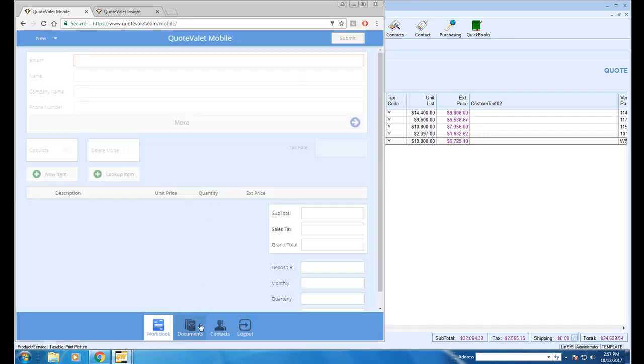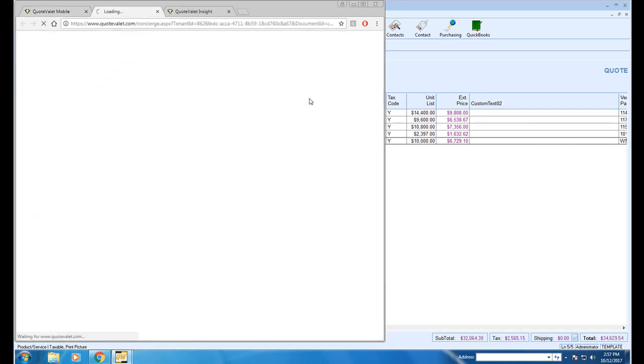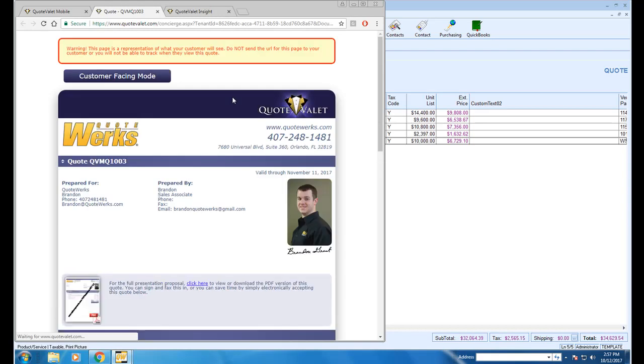At the bottom of the QuoteValet Mobile window, you'll see a Documents icon is available. If we click on this icon, this will show you a list of quotes that have been delivered via QuoteValet today, yesterday, this week, or last week. Next to each document are two view modes, Sales Rep and Customer. If you click on the Customer view mode, QuoteValet will open the customer-facing page. This is the same as if the customer clicked on the link from their email.